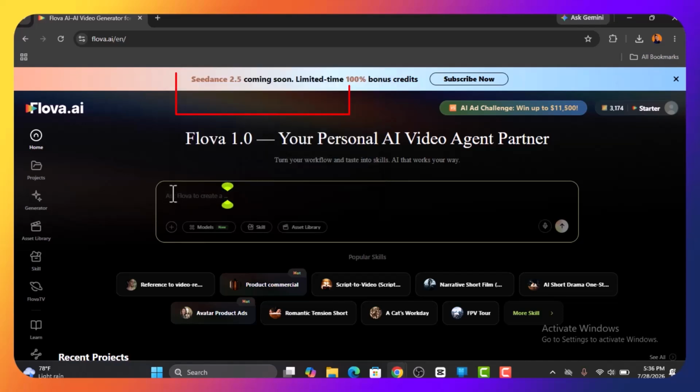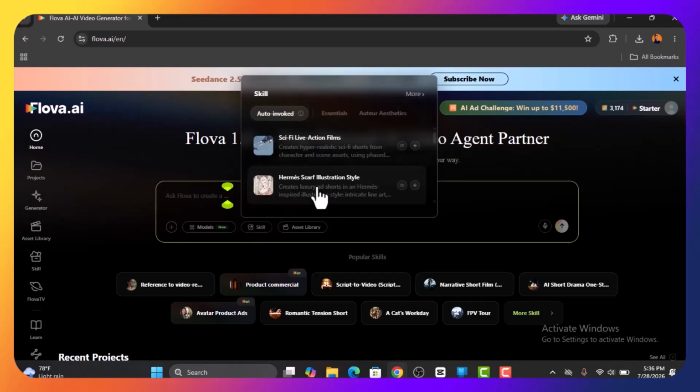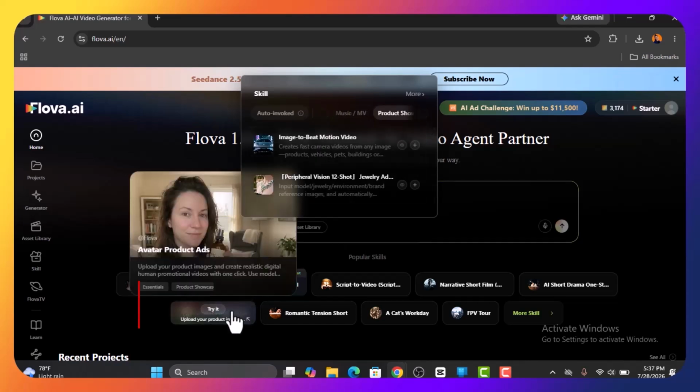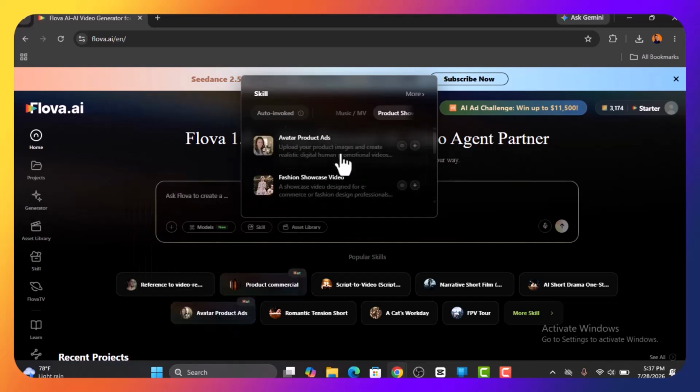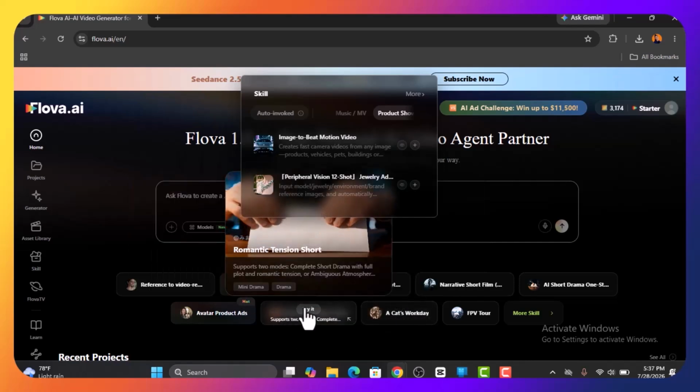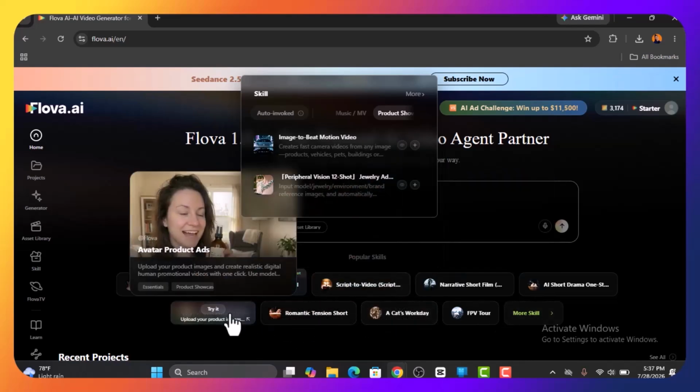So we proceed. Now, this platform has a skill. This skill is already made. You don't need to start from scratch to make your ad product. If you look up, you're going to see essentials. If you click more, you're going to see commercial. And if you keep going, you're going to see a lot of skills. For the purpose of this video, I'm going to be going with one. Try it. If you look down, you're going to see avatar product ad. You see try it. If you select anyone at all, it doesn't matter where you're selecting from, it's still going to give you the option to try it.